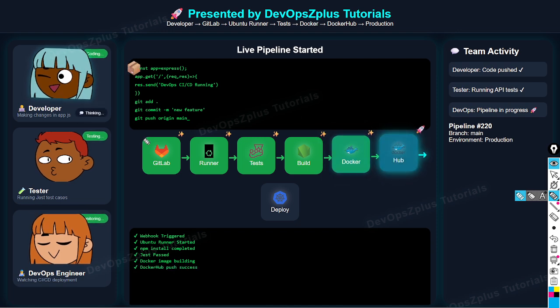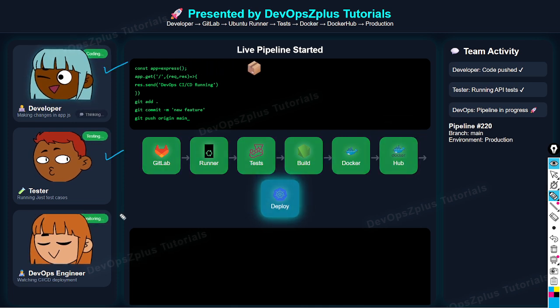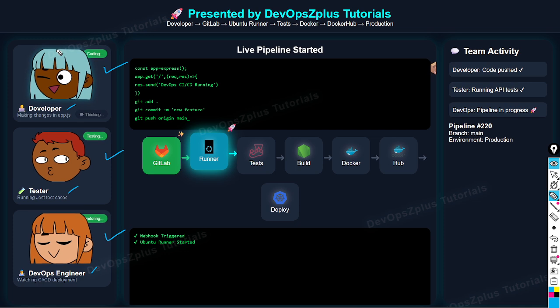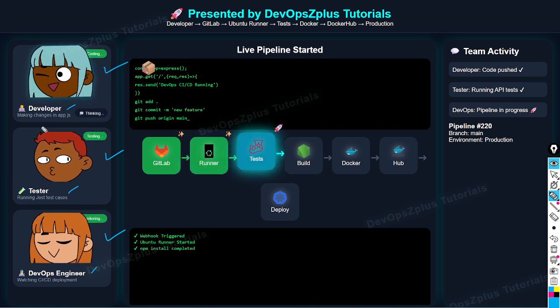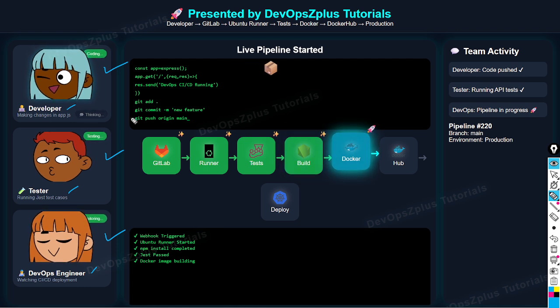See, look at the left side. We have three people in our team. You can see developer, tester, and DevOps engineer. So basically, developer is writing code and making changes in the application, correct?